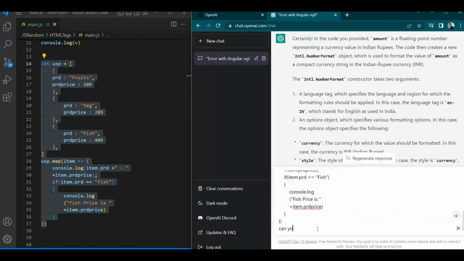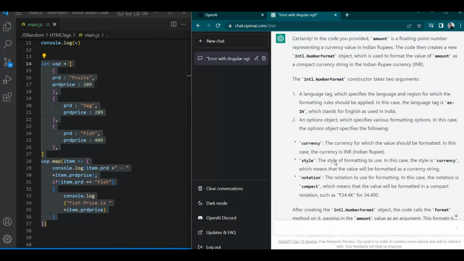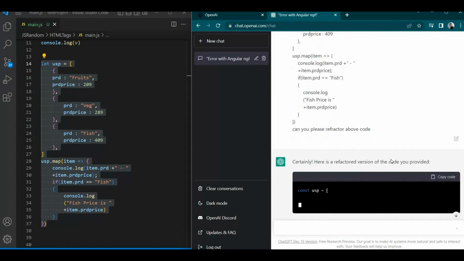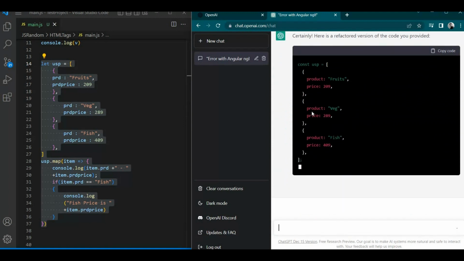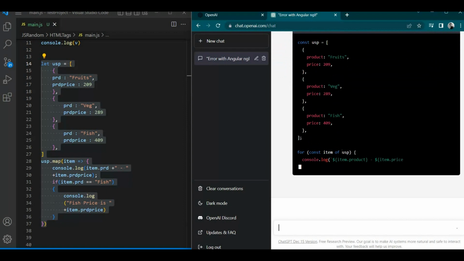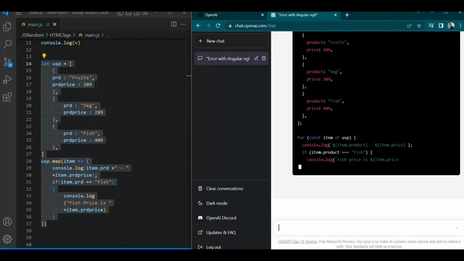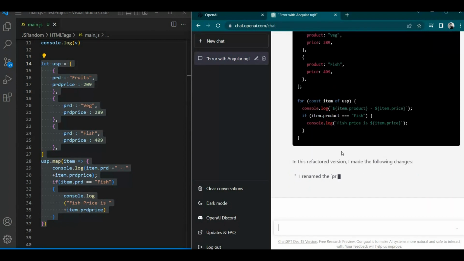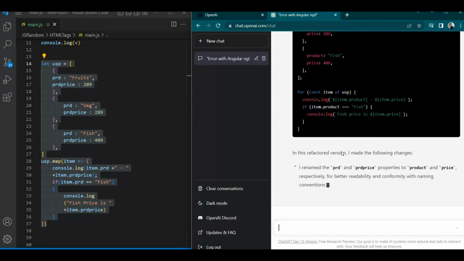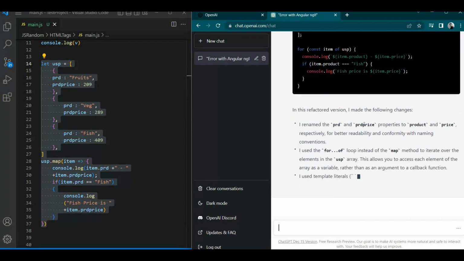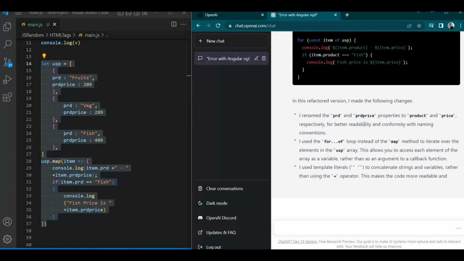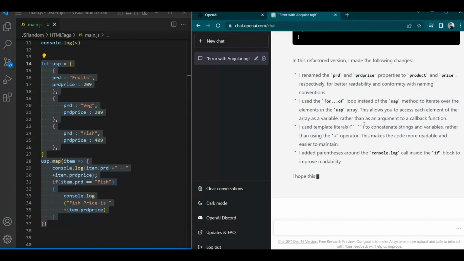Can you please refactor the above code? Let's see what it does. Certainly, here is the refactor. It converted my let to const. Fair enough. It converted my map to a for loop. In this refactored version, I made the following changes. I renamed the PRD price property to product, which is a very normal change. I used a for...of loop instead of the map method to iterate over the elements of the USP array. This allows you to access each element in an array variable.